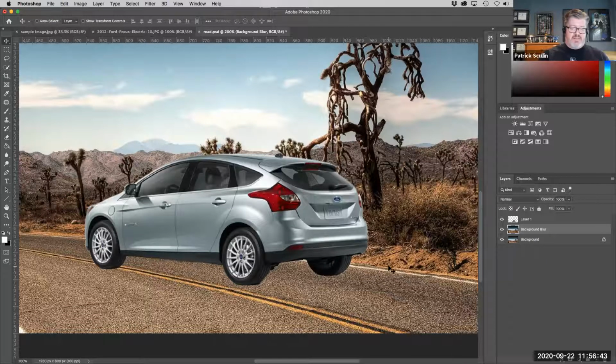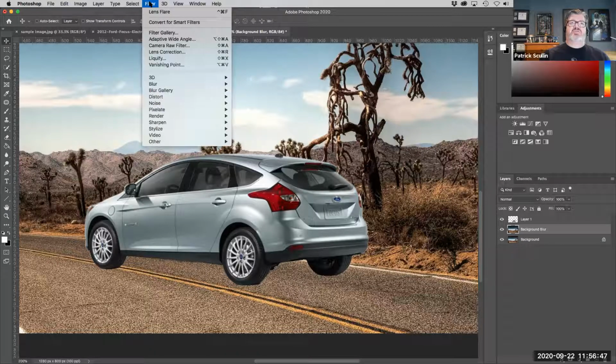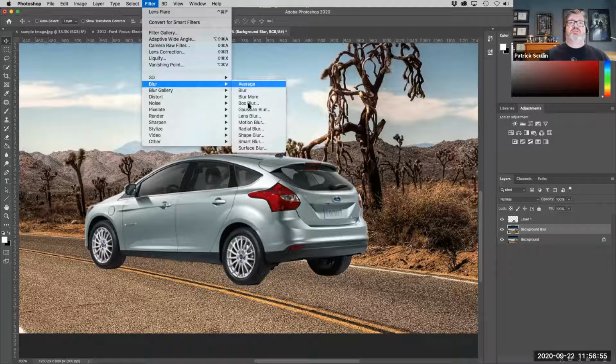Now let's play around with motion blur and see what starts to happen with our picture. So I'm going to go to the Filter menu and I'm going to go to Blur and I'm going to go to, sorry, I keep missing it. There we go. Motion Blur.